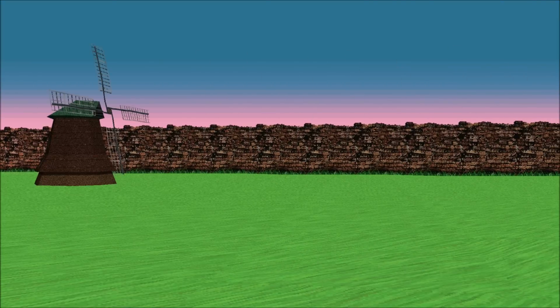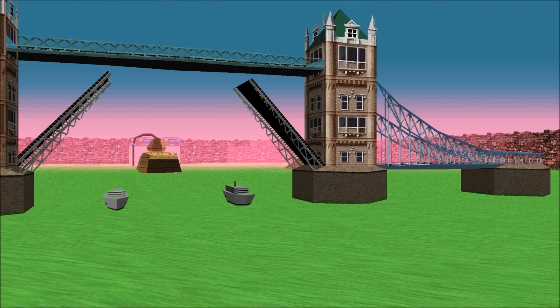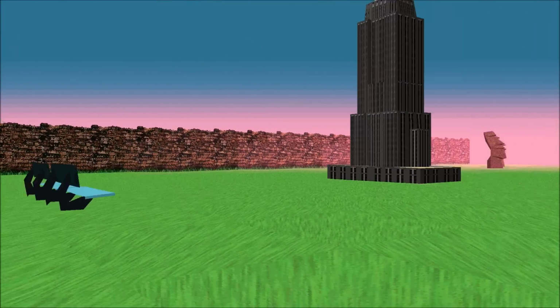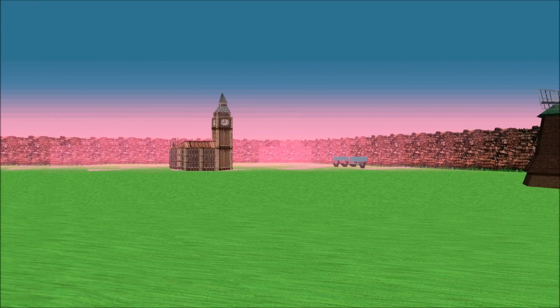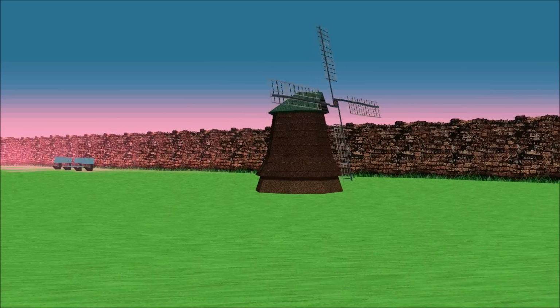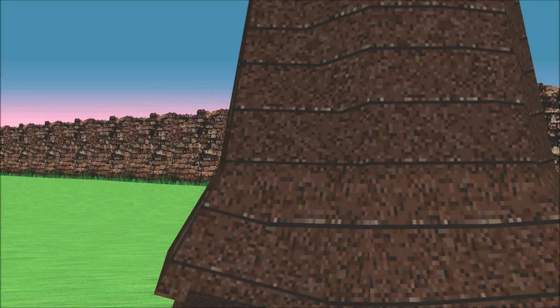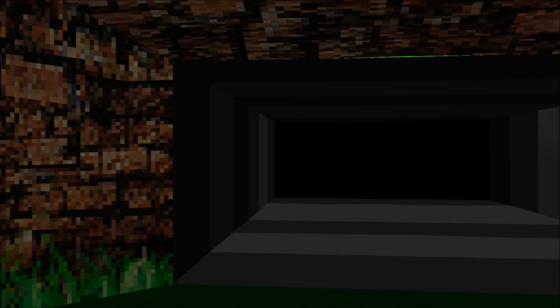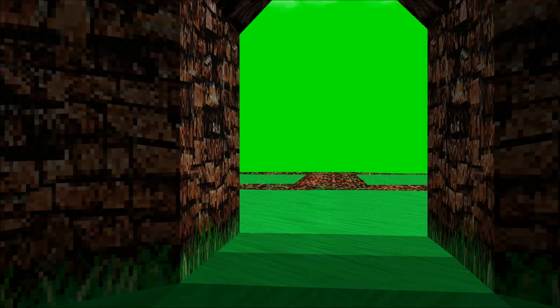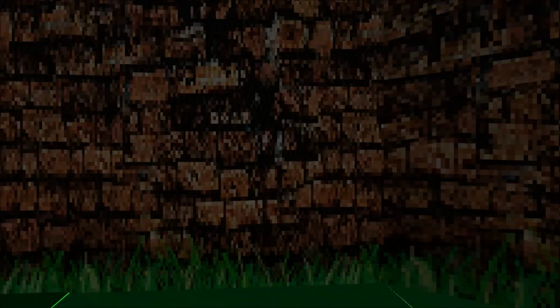Okay, so now we're back at the landmark area. Let's go for the windmill. Alright. And back in the courtyard. Okay. Just going around in circles now, I guess.